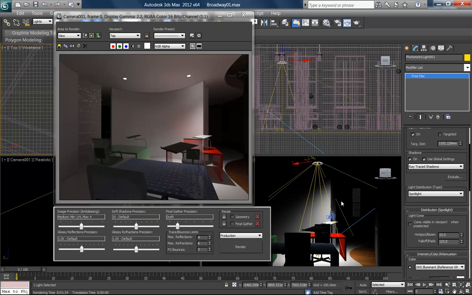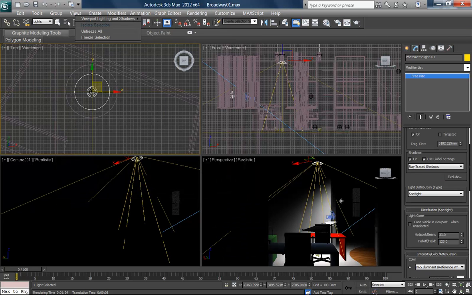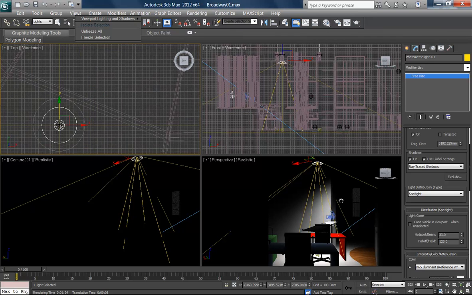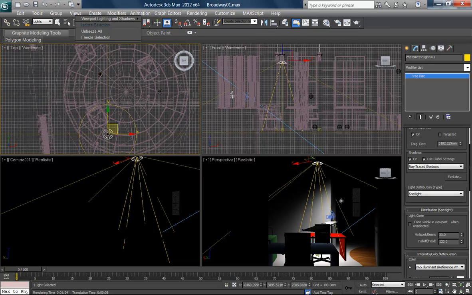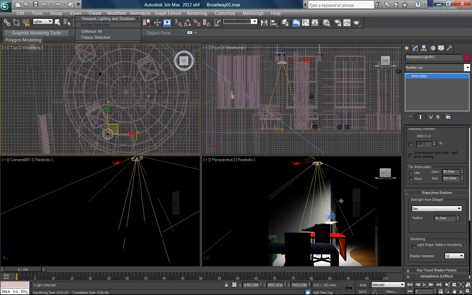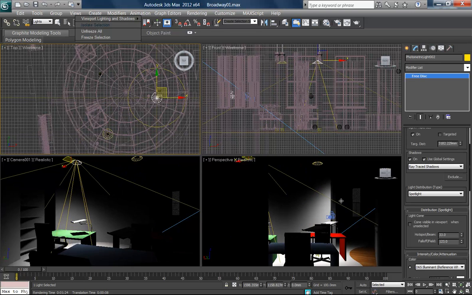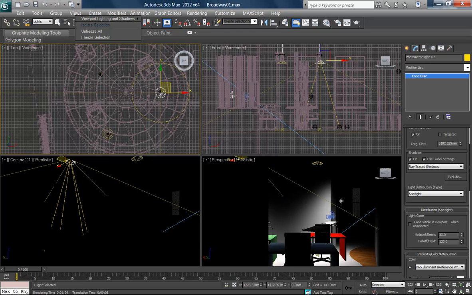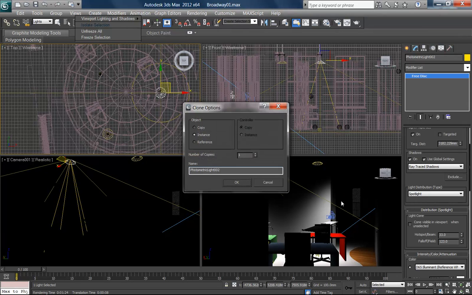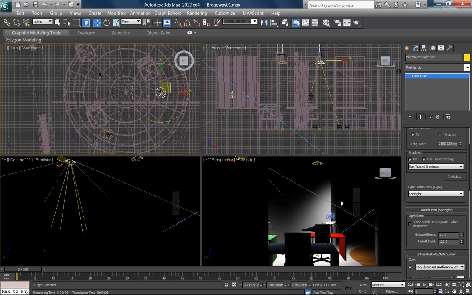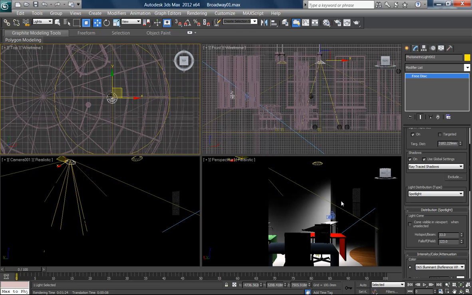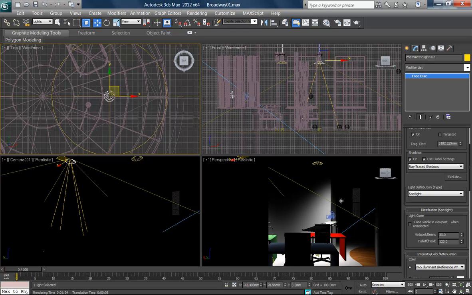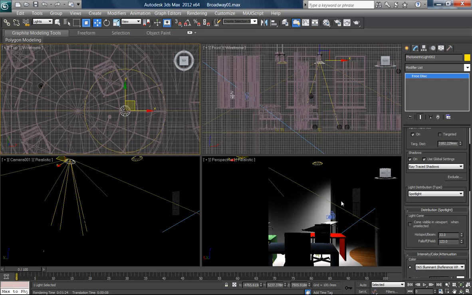So now I'll just duplicate that light. I've got that light set up the way I want it to be, and then using Shift and Move, I can duplicate that light, again making sure it's on instance, and that way I can easily adjust any of these lights and they'll all change, as we get the position right, and one more.